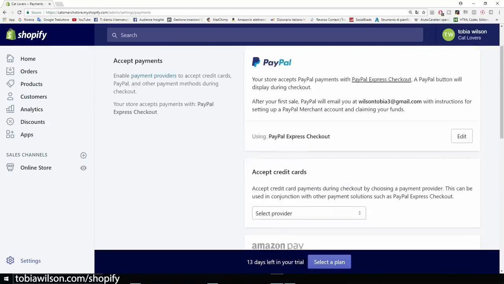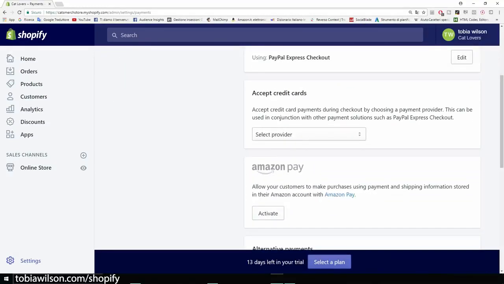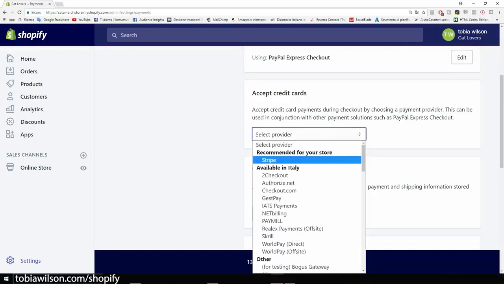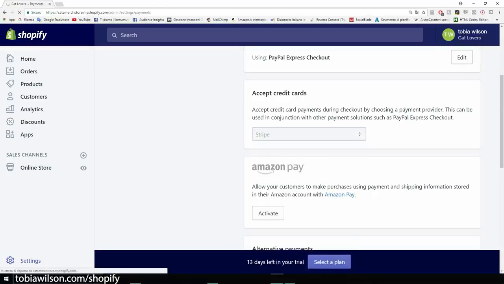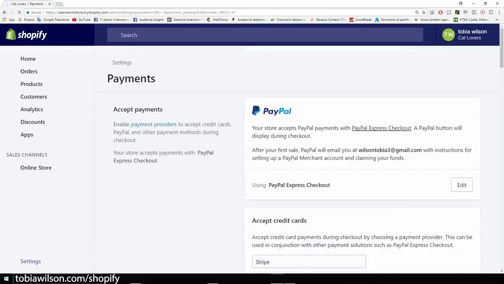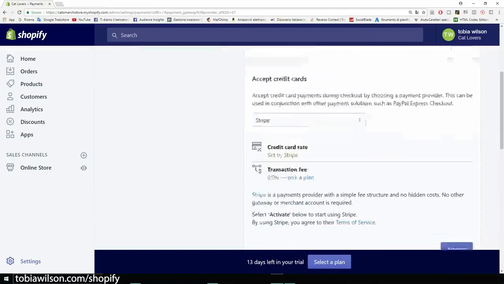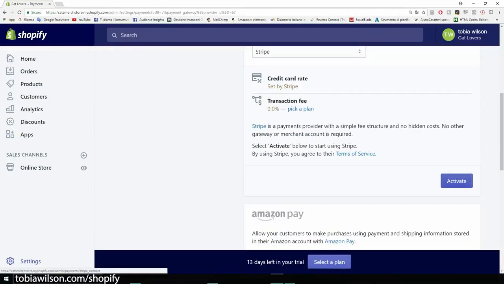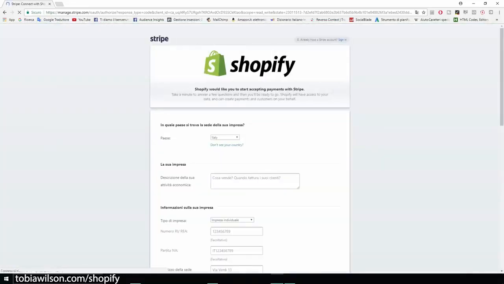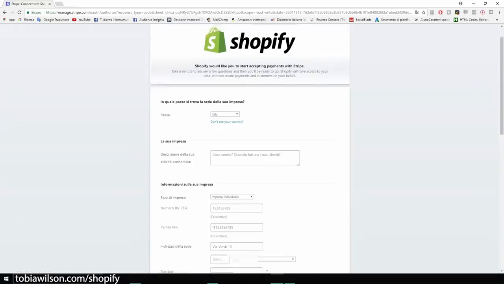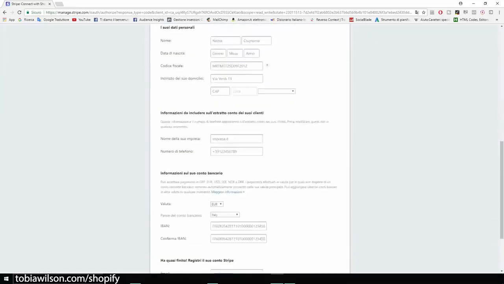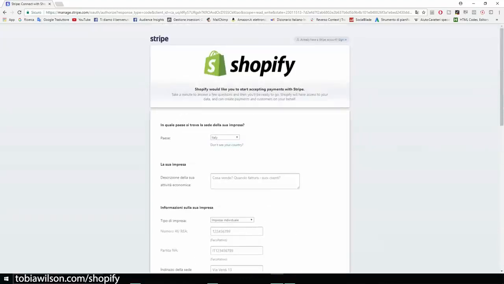But I live in Italy, and to accept credit cards, you have to use Stripe. So you can create a Stripe account and easily accept every credit card, MasterCard, Visa, or whatever it is. So you can activate it. Let me show you very quickly. So you can integrate Shopify with Stripe and fill in the information. I'm not gonna do this right now, it takes a little bit.